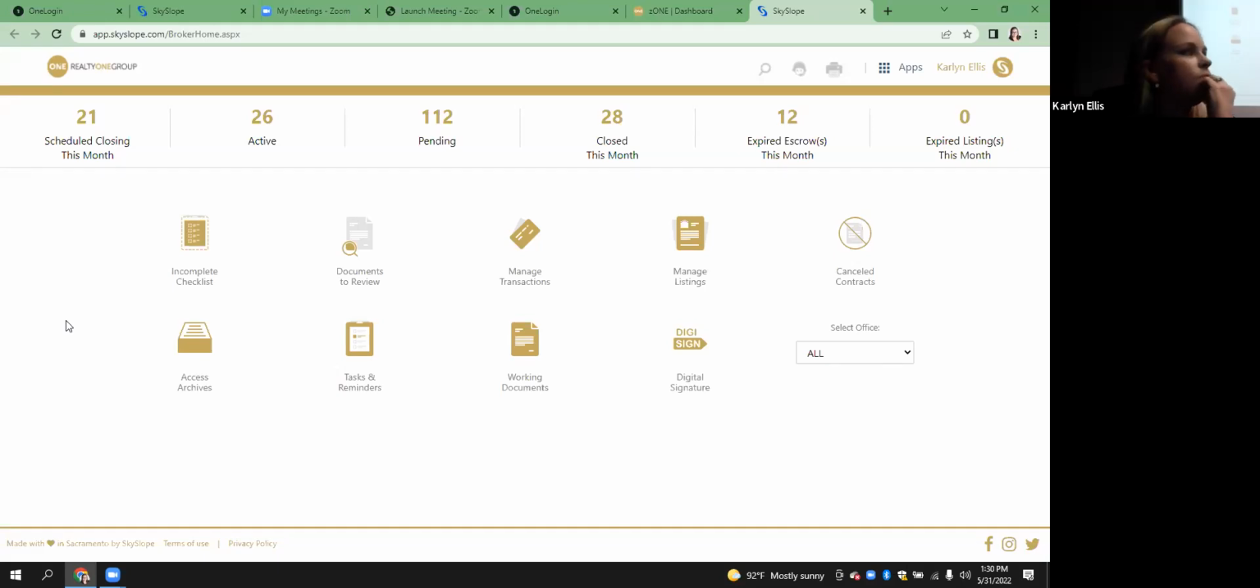It doesn't hurt. You can always go through Zone and get to Skyslope too. But if you're typically going into OneLogin, it's there. And if you can't get into OneLogin because it's been so long, you just have to email help desk. I know a lot of people have talked about that recently.